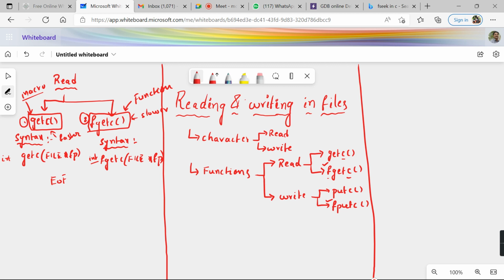But remember, when you want to deal with reading characters from the files, you can make use of both these functions. There is no doubt about it. But you can see here, these are the two major differences between fgetc and getc. getc is a macro, therefore it is faster. fgetc is a function, therefore it is somewhat slower in mechanism.